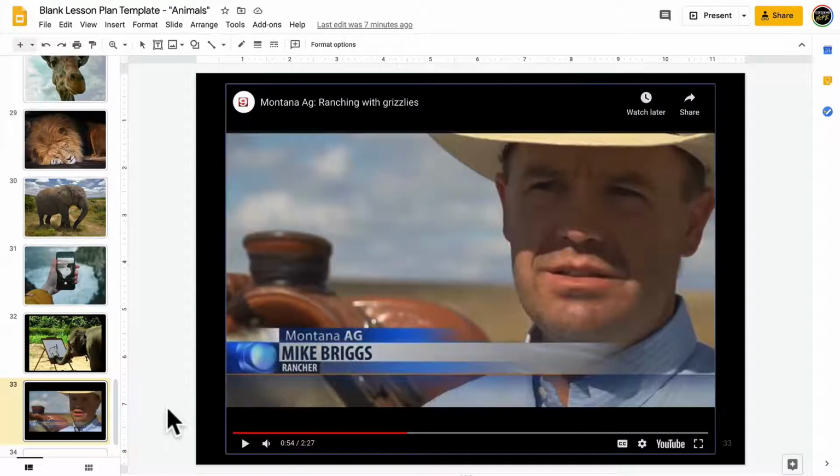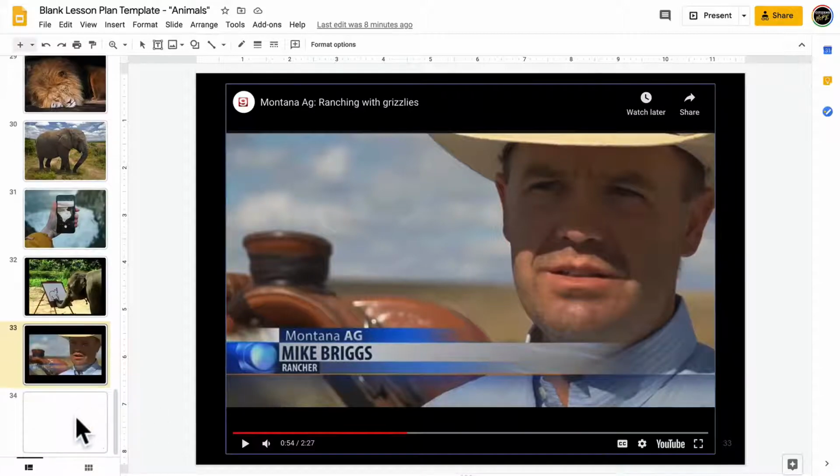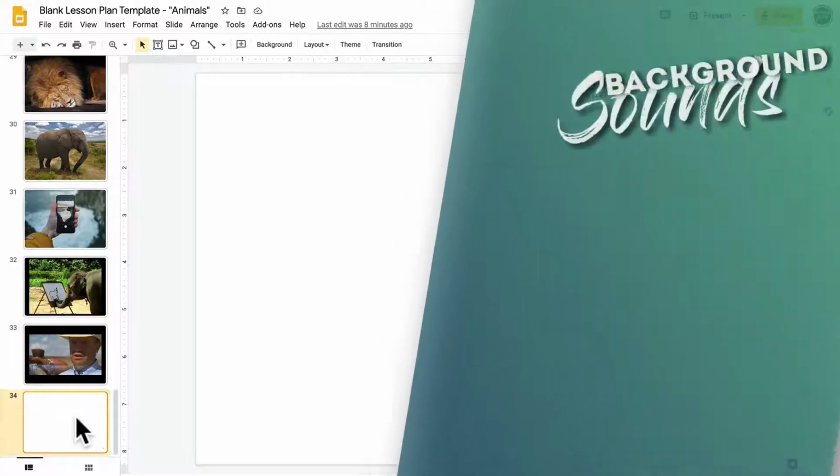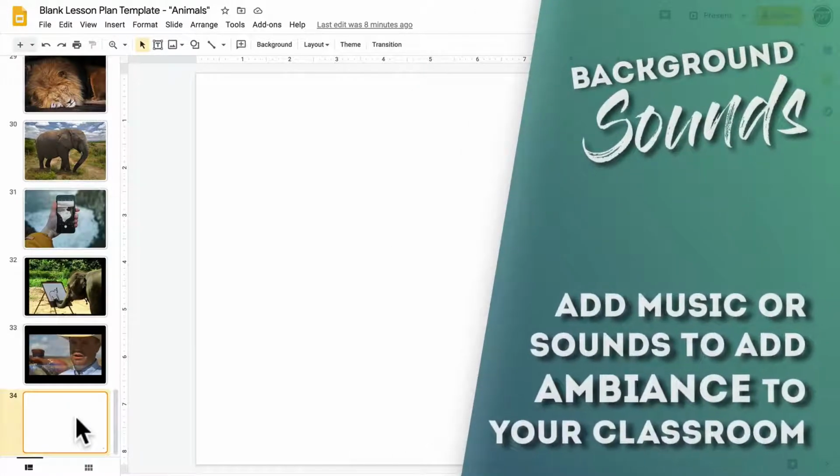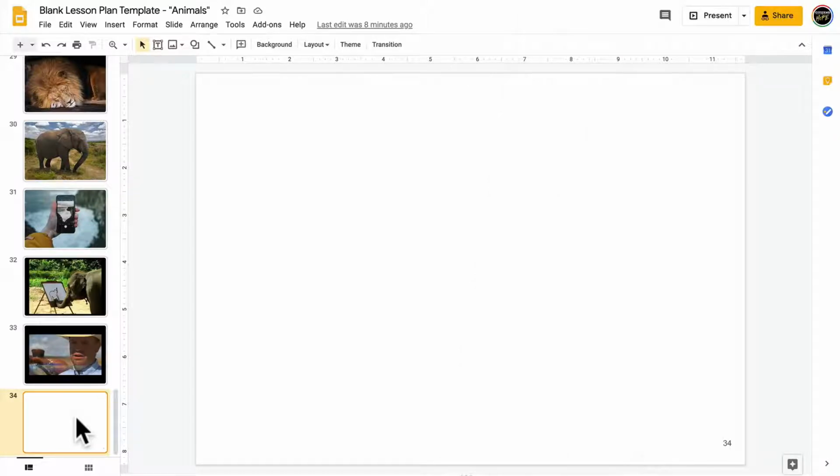And then while the students watch and listen to the video, you can have them fill out some kind of fill-in-the-blank worksheet. That's another popular use of videos in a lesson. And then finally, you can use a video to add some kind of background music or background sounds or ambiance. And so let me go ahead and show you how I would do that for this lesson.